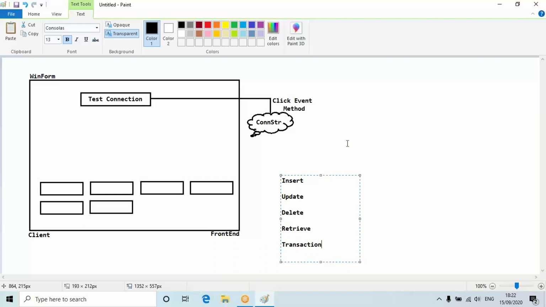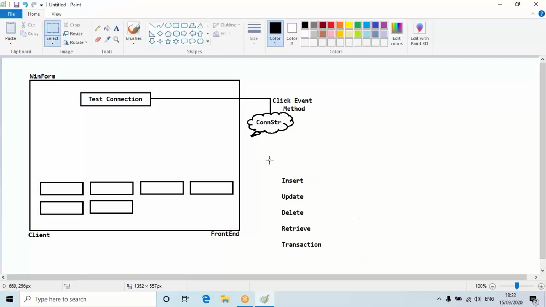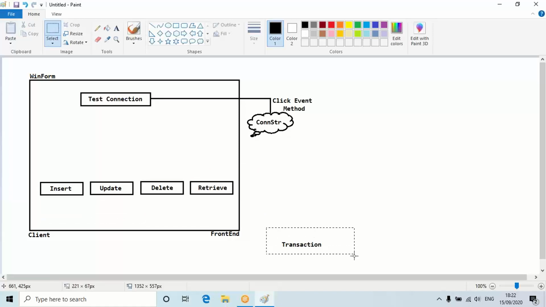Assume these are all like different options you have. Insert, update, delete, retrieve. Okay, we don't talk on this. So assume now we have four operations, which I am doing on my database. Four operations.